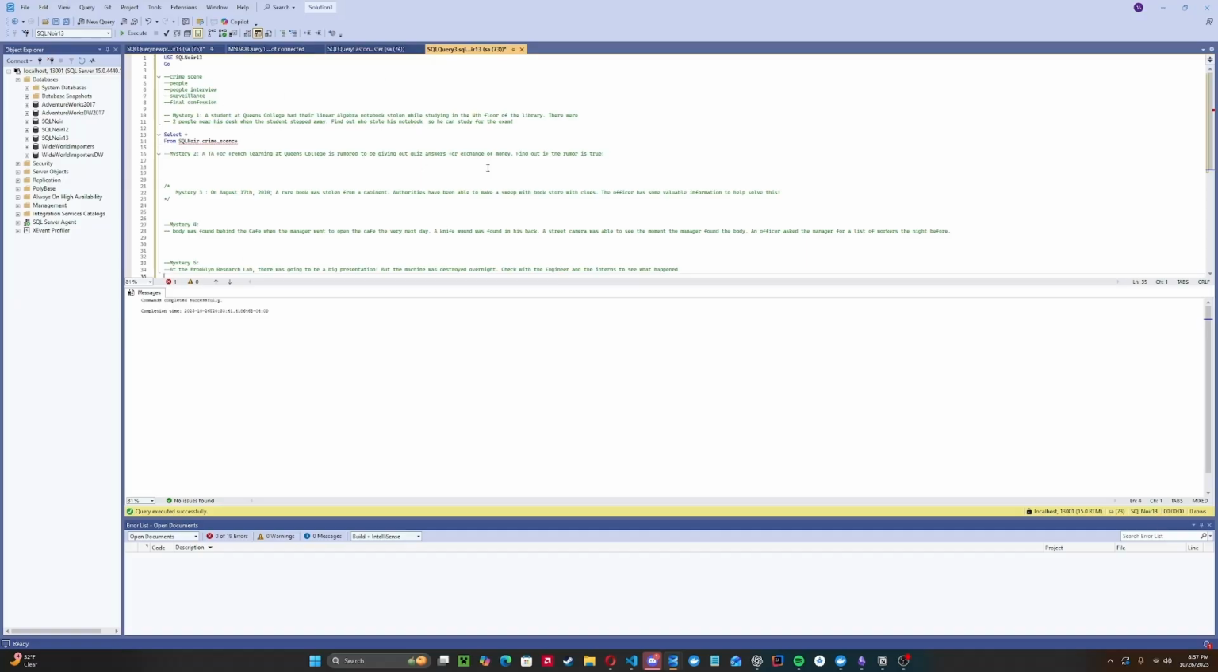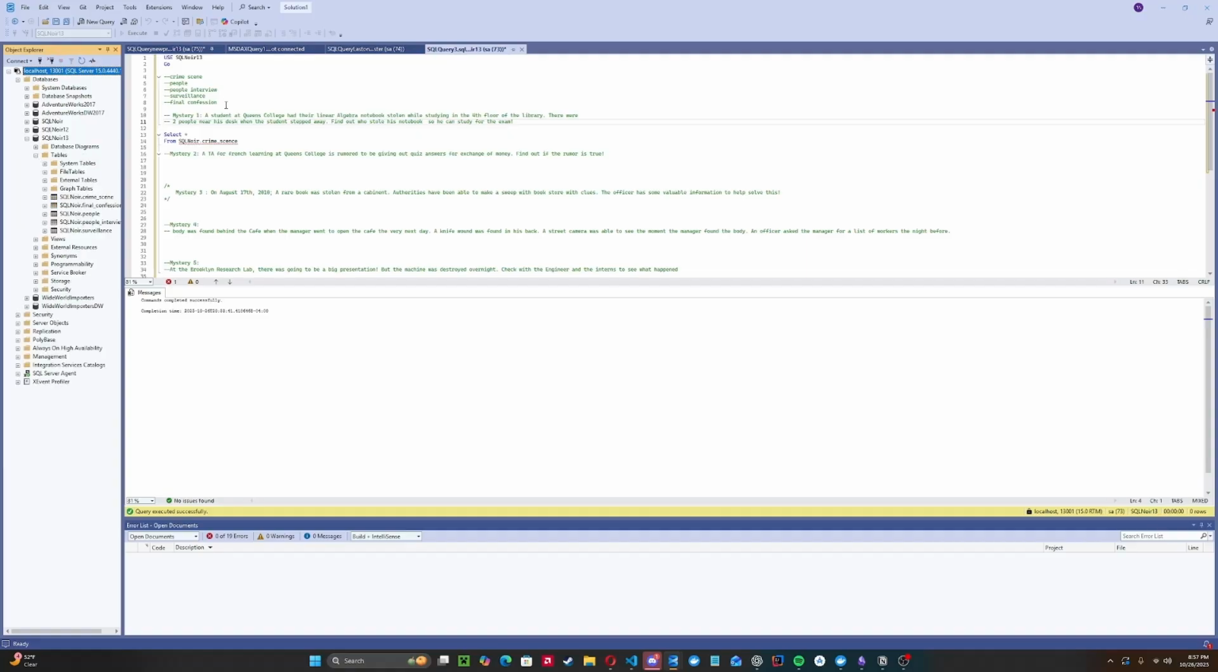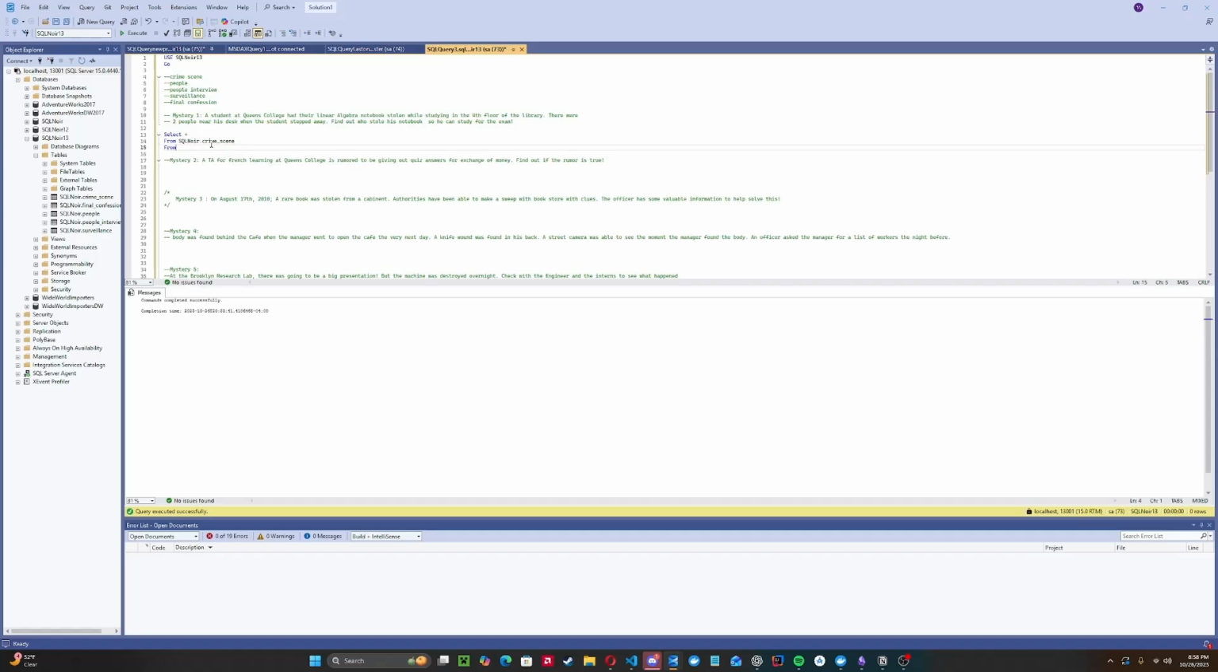A nice mystery. Some information we're getting is that it's at Queens College, so we know the location of where it happened. There were 2 people near his desk, and then you just gotta find out who stole it. And then real quick, I just want to show the database. It's going to be crime scene, people, interview, surveillance, and final confession. So we'll be picking from the crime scene for now. We just want to see the location of it as well.